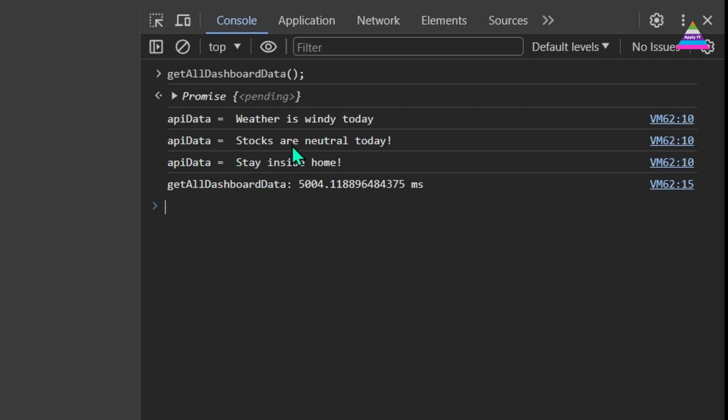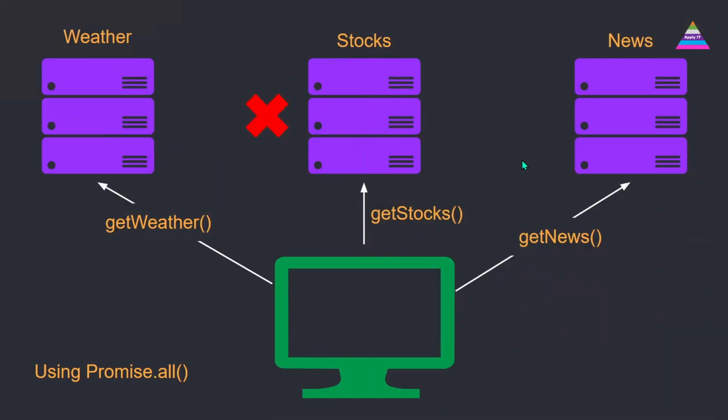So in the first situation, all APIs are successful. Now we consider another situation where one of the APIs is failing. We simulate that our stocks API is failing. So we'll modify our getStocks function so that it is going to return a rejected promise. And first we will understand what will be the behavior of calling these three APIs concurrently using Promise.all.